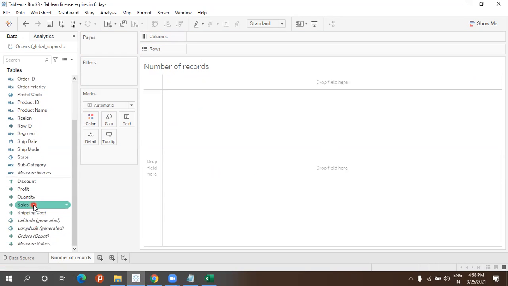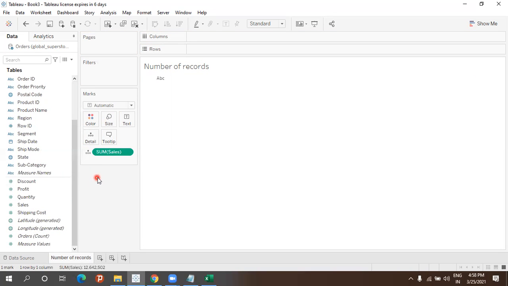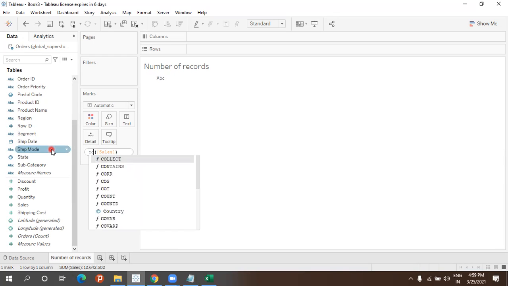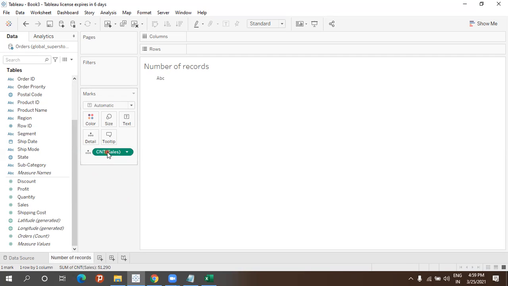See here. Just drag and drop the sales into this place. Just double click on this. Change into count. And drag and drop into details. Sorry, the text. Getting or not? Yes, sir. Got it, sir. So just drag and drop and make that into count.